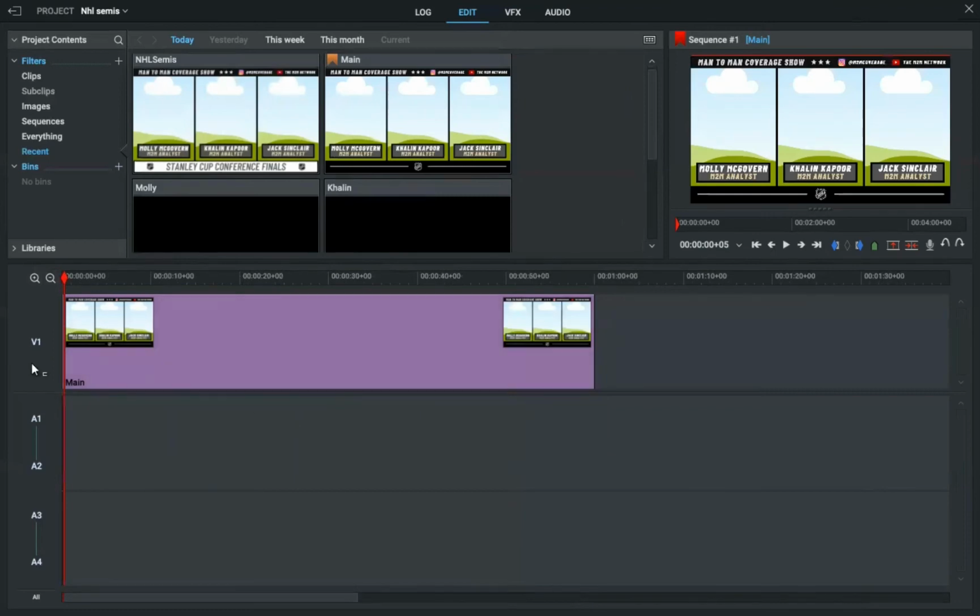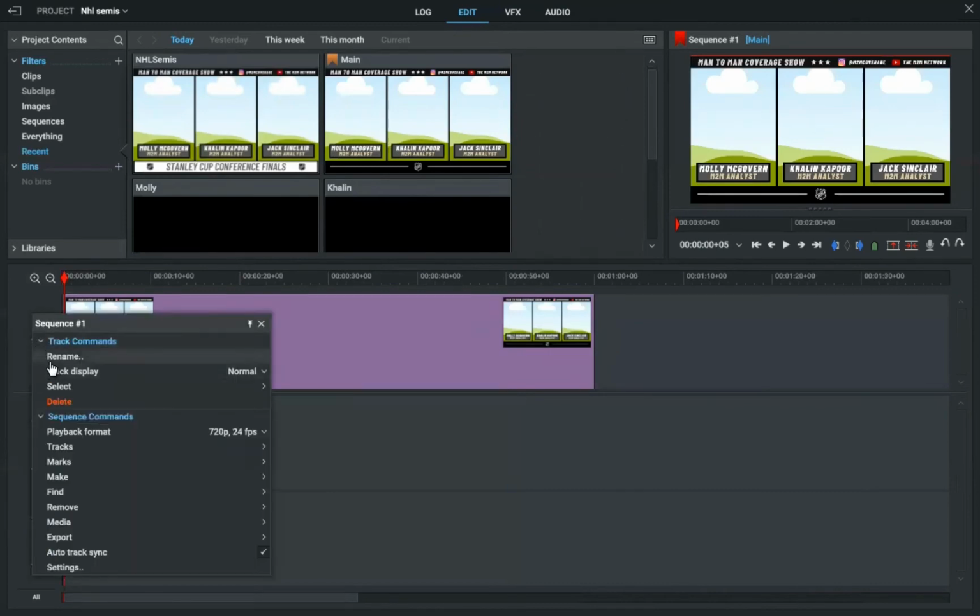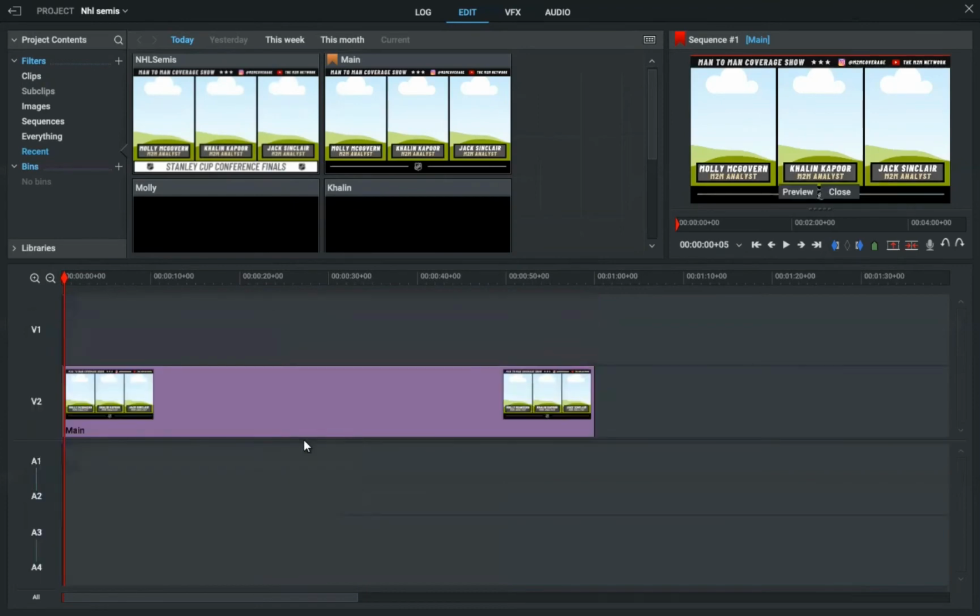V1 stands for video 1 and A1 stands for audio 1. So if you want to add an overlapping video or audio track, we can do this by right clicking near V1, selecting tracks under segment command, then clicking add video because I want to add another video on top of the main background. Now we can start adding people over the background.